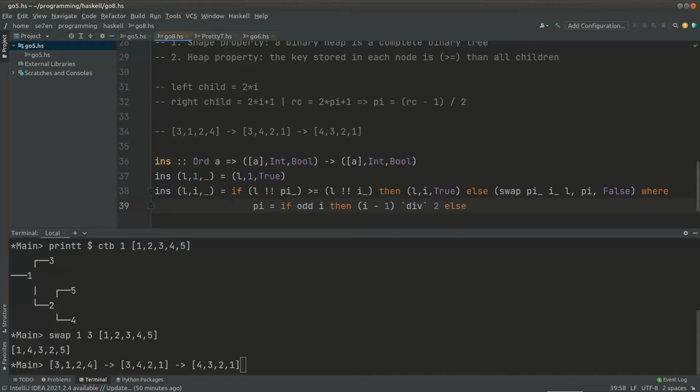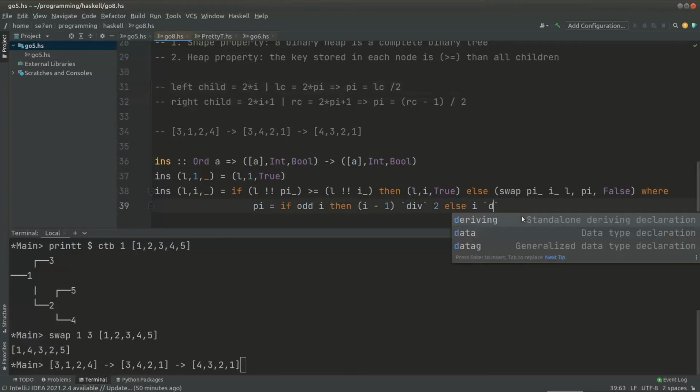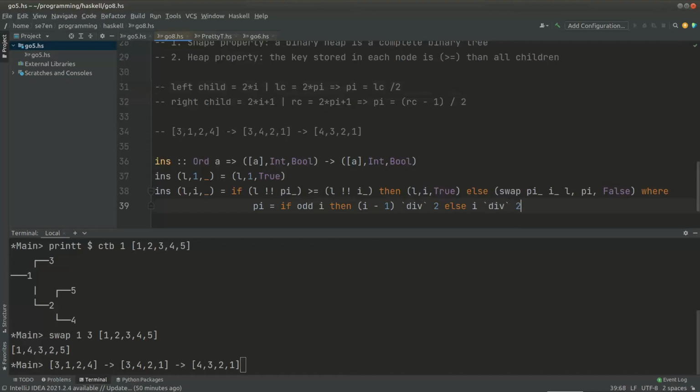Otherwise, we use this formula, and from here we can say that our parent index is calculated like this. So we need just to take our I and divide it by 2. Okay.